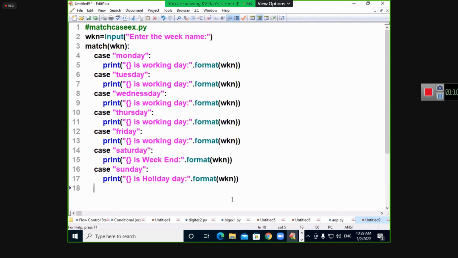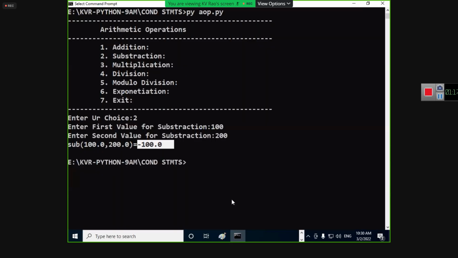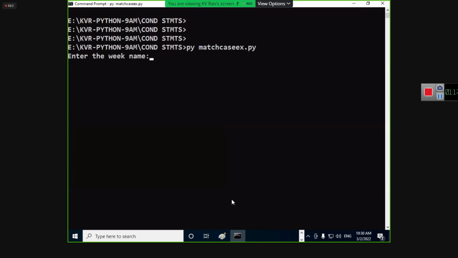Execute. I will write one more point. Case underscore dot. I say what? It is not a weekday. Start with this. Okay, carefully observe it. PY, match case example 1.